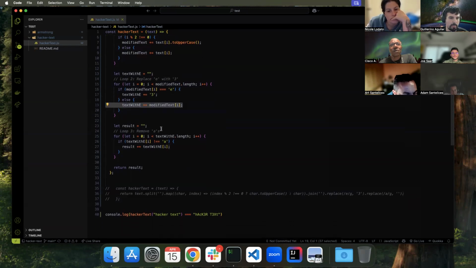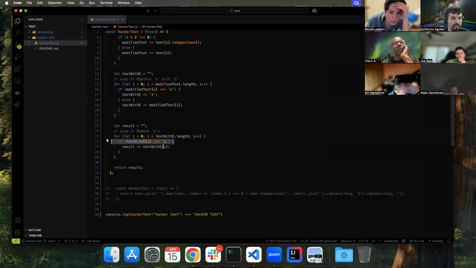And then the last loop, I'm going to remove the A's, creating another result. This one I'm going to return, so I call it the result. Now I'm iterating over the text with E, what was created here, right? And I'm concatenating anything that's not an A, because we're supposed to include everything that's not an A, right? So that's what I did there, and I just return result.